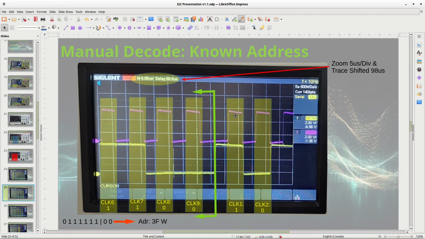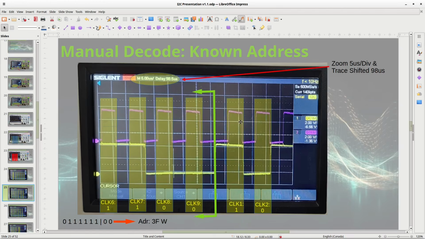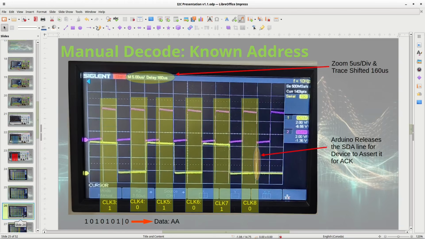So right at this point now, it's writing data out. So it's writing 10. Now it's writing AA. If you come back to here, my data, I'm writing AA. The reason why I chose AA is because AA is 10, 10, 10, 10. It's pretty easy to see on the scope, on a decode. So it's 10. Then you scroll again. Notice my delay. I've panned across so I could get all the data bits.